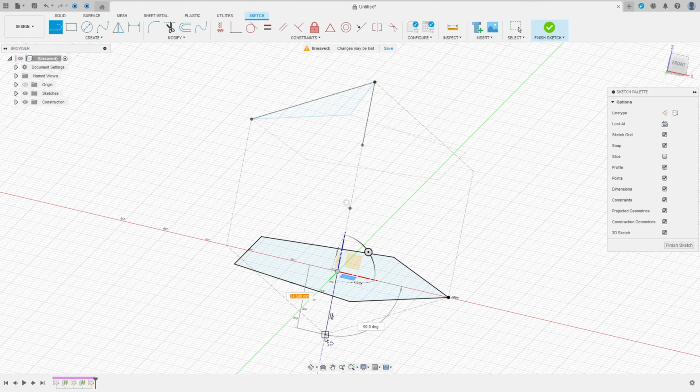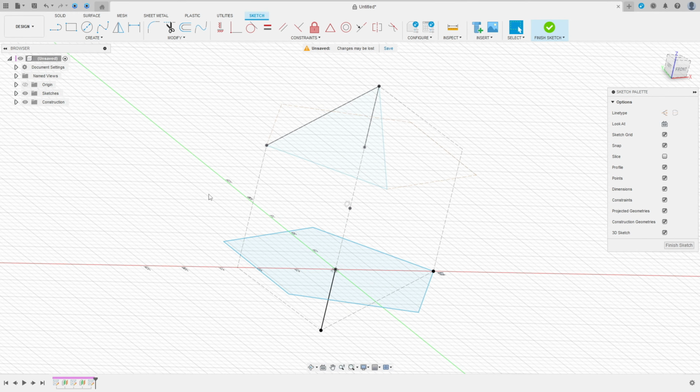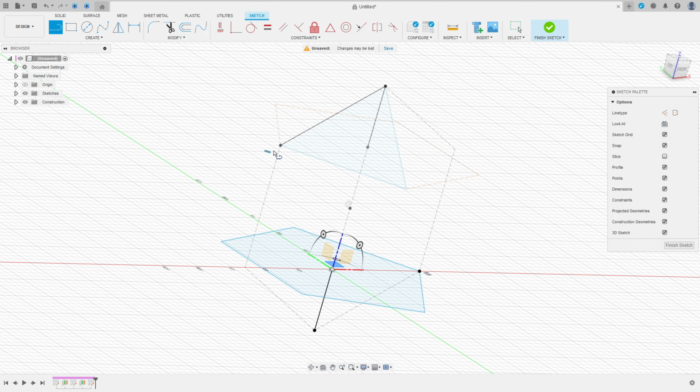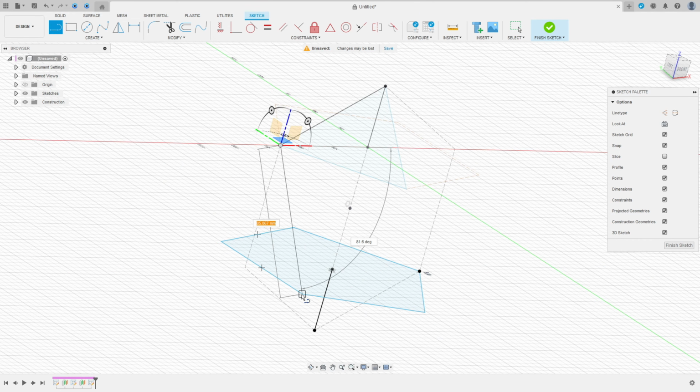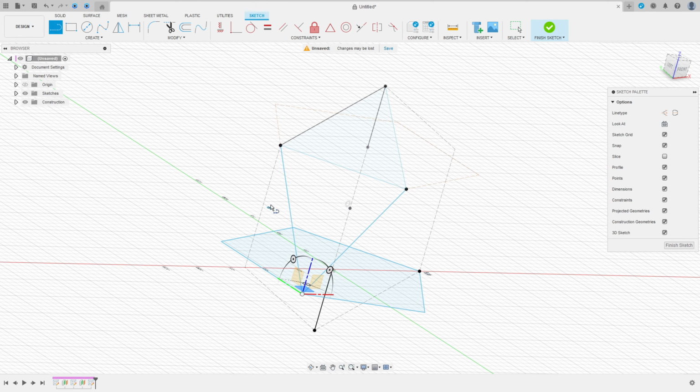Sorry, we need to active this first. Okay. We have this. Now here, select line, select this point here and this point here, this point and this point here. Make a line here.